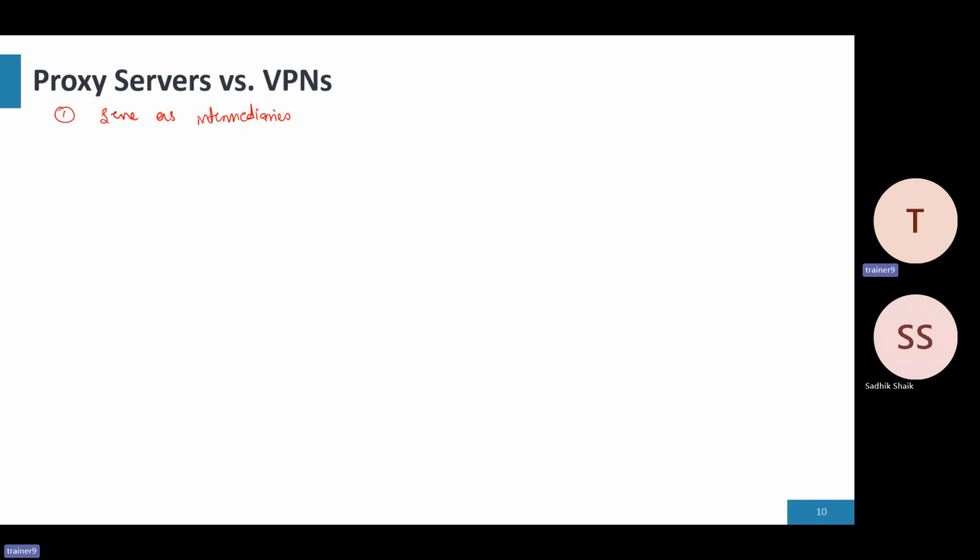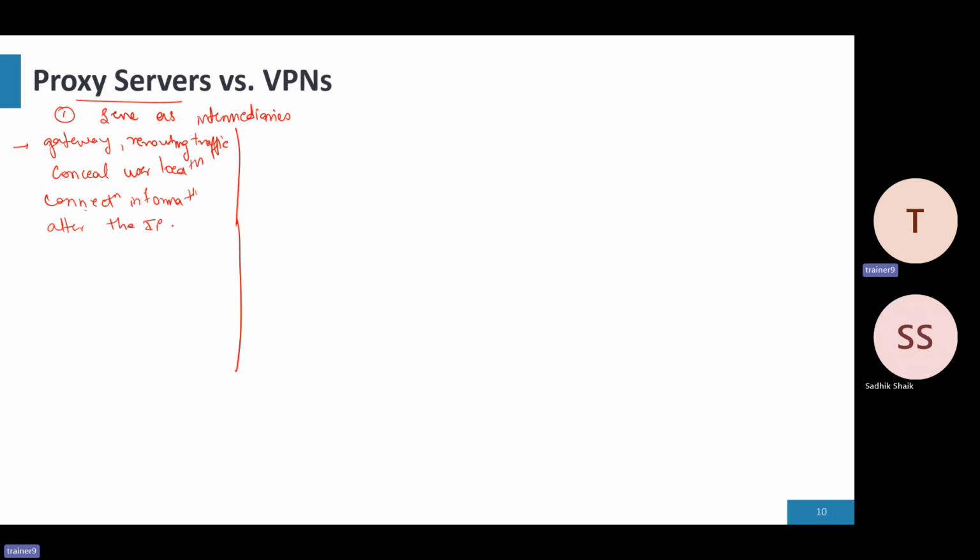Now, on one side you have the proxies. These proxies primarily act like a gateway. They would be rerouting the traffic, right? At the same time, we have seen that they are also able to conceal my user location and connection information, right? So all of this is possible from your proxy servers. You can also try to alter the original IP address of your client, right?